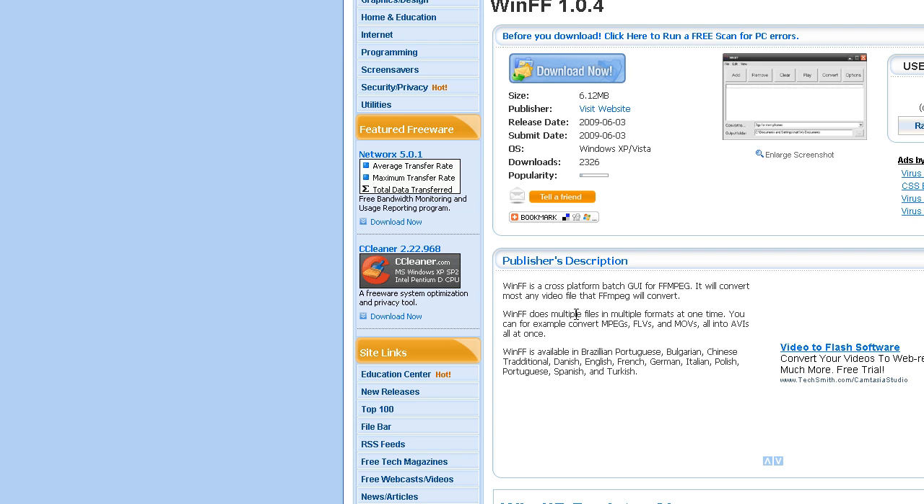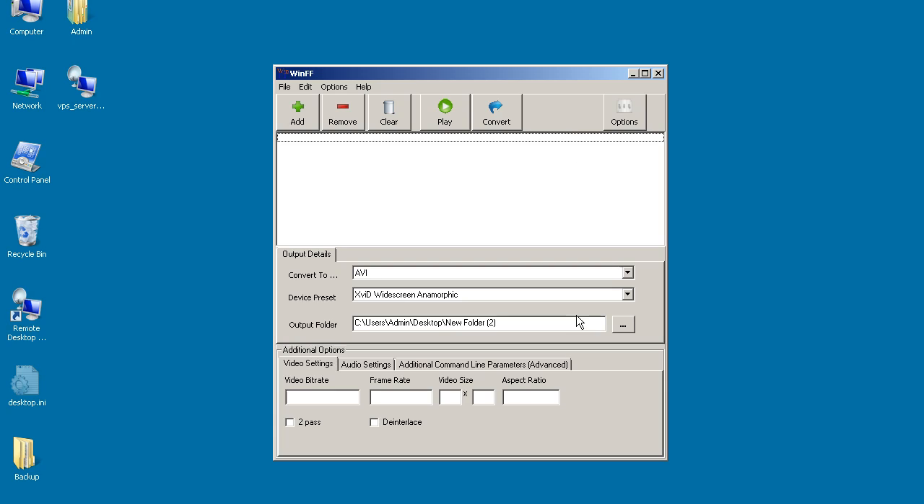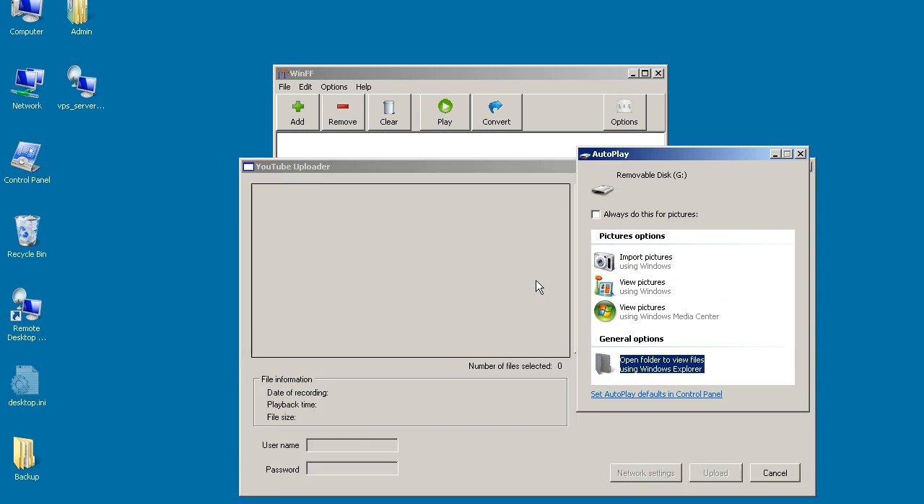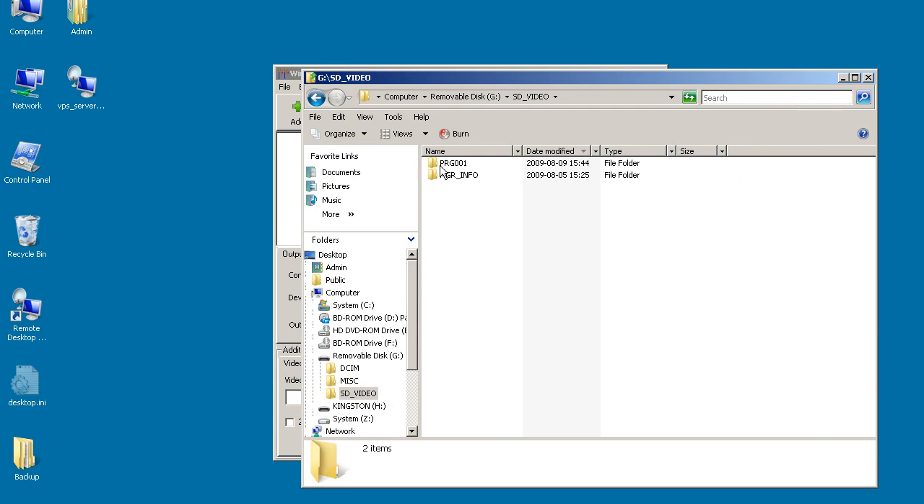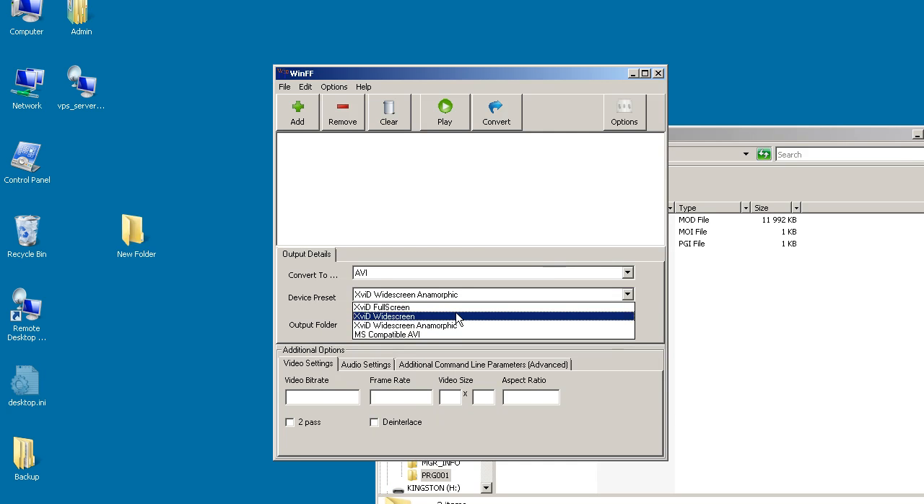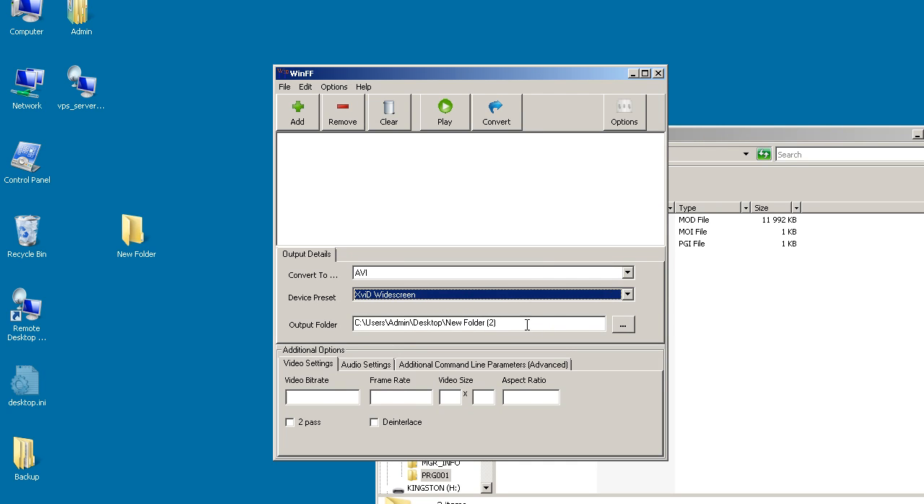The latest ffmpeg is no problem for me, but I would like to have a script that can import and convert movies from the camera with just a double click. So I have now the winff program running and I will plug in the camera. Now let's check out the videos. The videos are named .mod, but this is actually an MPEG, so you can rename it to MPG and it will work. I set this to XVID widescreen, get the correct folder, so I'm gonna put it in this folder.